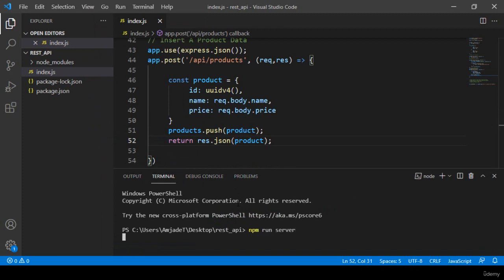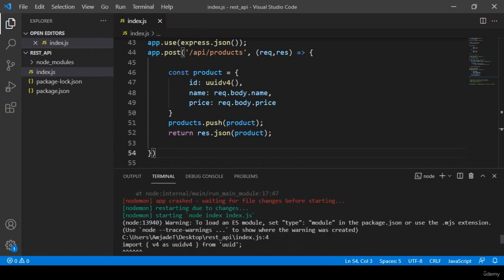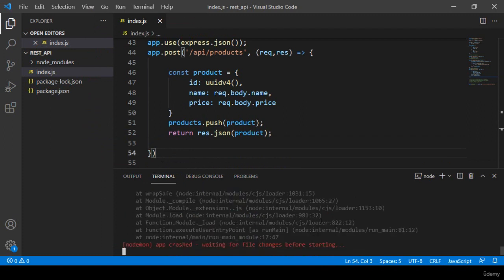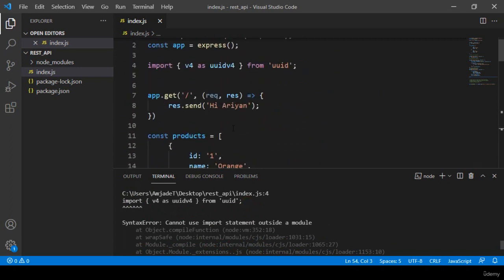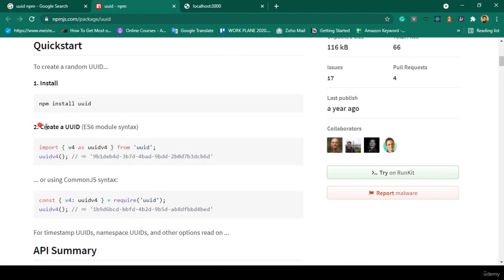Now click enter. Now there is an error: Nodemon crash, waiting for file changes before starting. What exactly is that issue? Cannot use import statement outside of a module. Okay, so here there is an issue. Here there is an import from the uuid package. That means here is the imported thing. Here if you go, there is a create UUID, and also there is another one using the CommonJS syntax. You can see there is also another one, but I want to use this one.